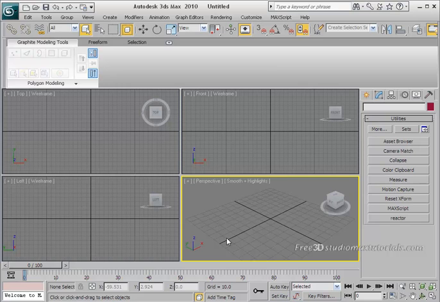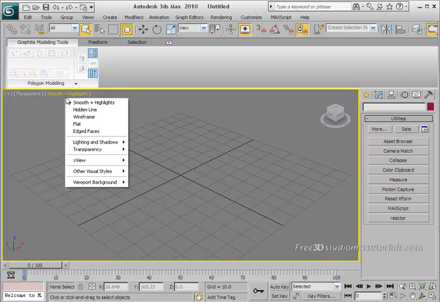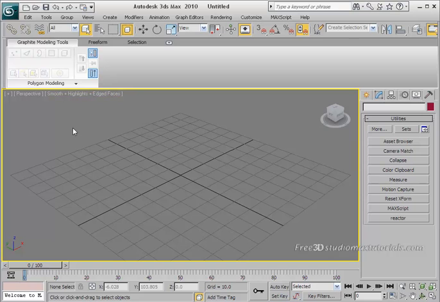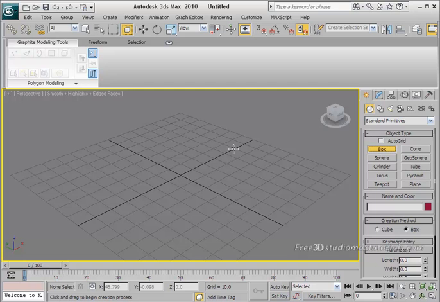Now after that, just activate the perspective viewport and then click the Shading viewport label and choose Edged Faces. After this choice, the Shading viewport label should show Smooth plus Highlights plus Edged Faces. Now go to the Create panel and in the Object Type rollout, click Box. Drag to create a box of any size.